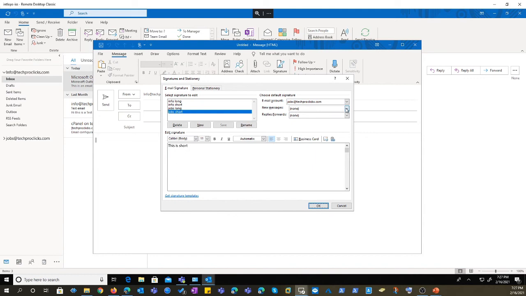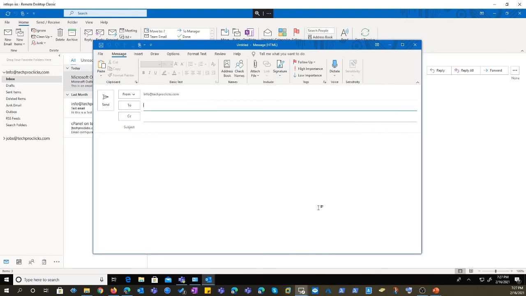So for this one, anytime I have a long email, again the name has to be consistent so you can find it easily. For Jobs new emails, select the long one, and for Jobs short, replies and forwards, select the short one. So you can see all of them are set up. I will say OK, and then click Cancel.